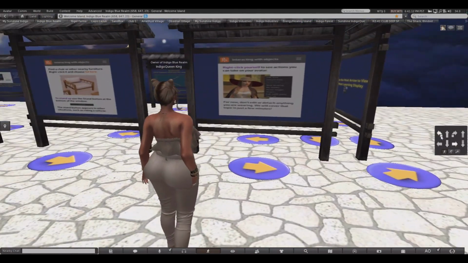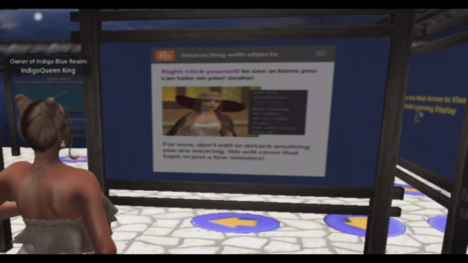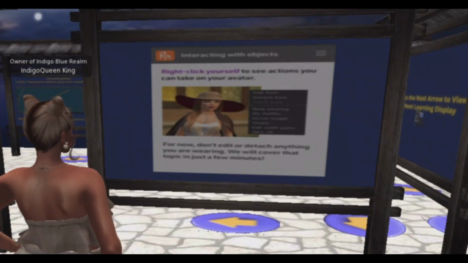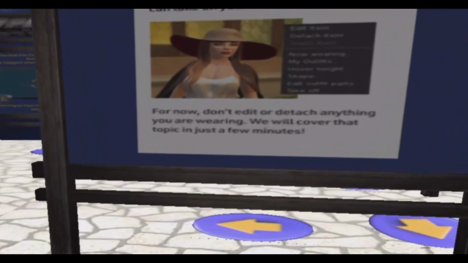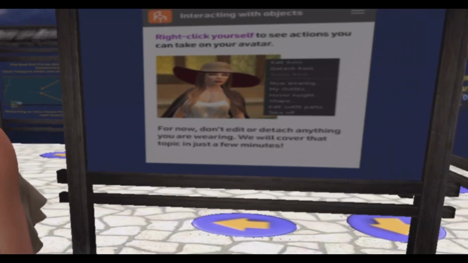You can right click on yourself and you can see what actions you can take. Right now, don't edit or detach anything that you're wearing. We'll go over that in a little while. But if you look, you can see that you can do many things with your avatar just by right clicking on your name.